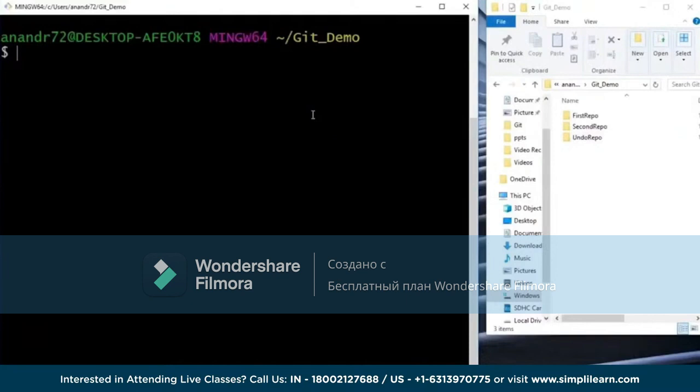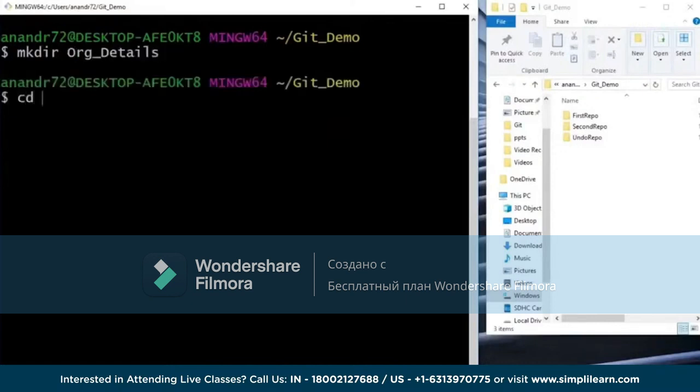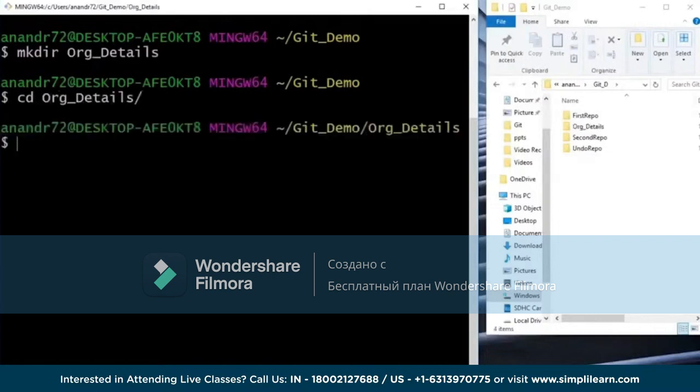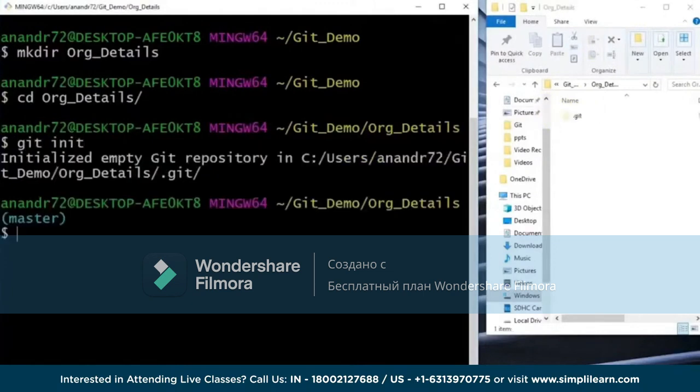So let me go back to my base directory, which is git demo, and then I'm going to create a new folder here. I'll create a folder called org details. All right, this is my folder here. I navigate into this folder and let me create a repository here. I initialize a repository and the .git folder is created without any files in it. So let me create a few files in it.